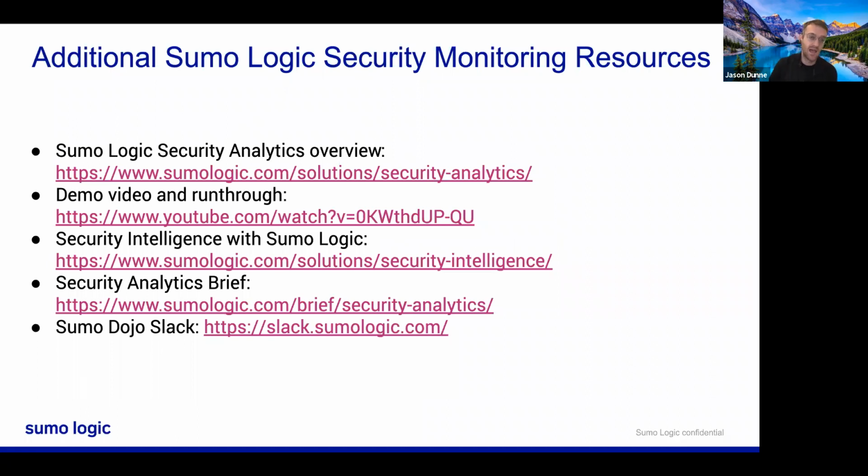So in the chat, you can see there's a couple of resources that you can dig into. The security analytics overview gives you, similar to what I've described today, but in text form and more shareable, more referenceable. The demo video and run-through is similar to what I've shown today, but very compressed into 3 or 4 minutes. Security intelligence with Sumo is looking at the broader view of the larger portfolio, and then there's the security analytics brief in PDF format, if you want to have that more shareable with your team.